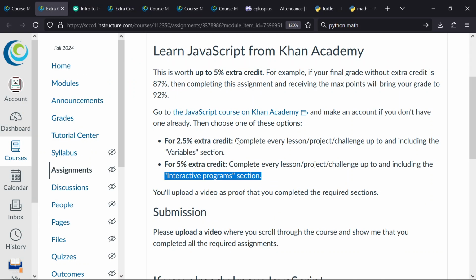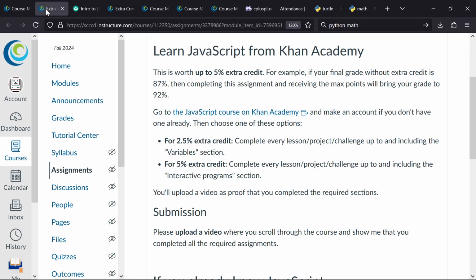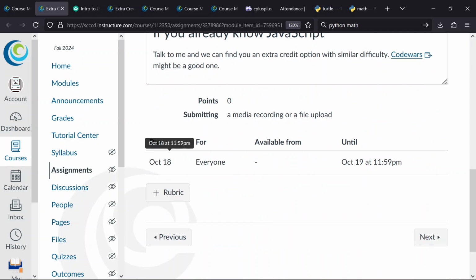I think it's hard to do a screenshot of all of this at once because you have to scroll. So just give me a quick video scrolling through and showing me that you completed all the sections. That's for 5% all the way through that one. Does that make sense? I'll give you a few weeks to do it.